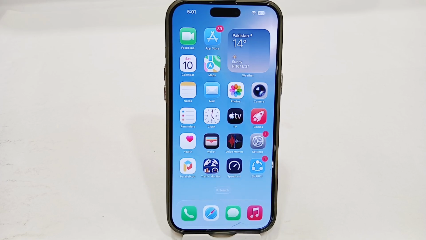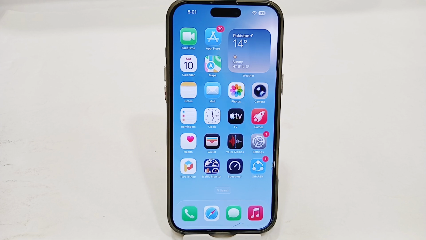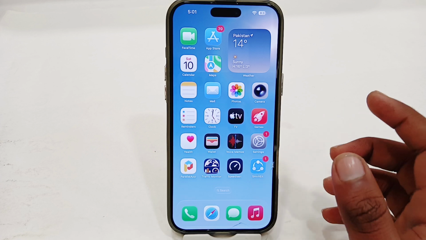Hey guys, today I'm going to tell you how to fix the motion from the live photo not being spotted as a wallpaper on iPhone. If you're using any iPhone and you're trying to set your live photo as your live wallpaper, but you're facing the issue where the motion from the live photo is not spotted as a wallpaper, let's see some possible fixes for this.